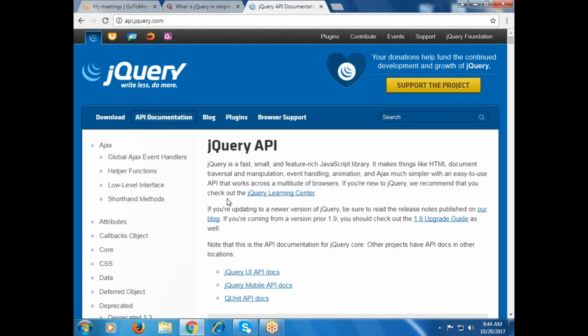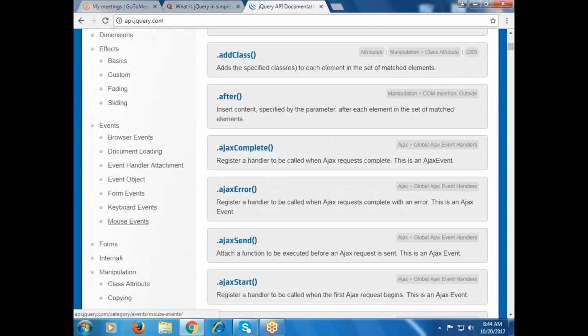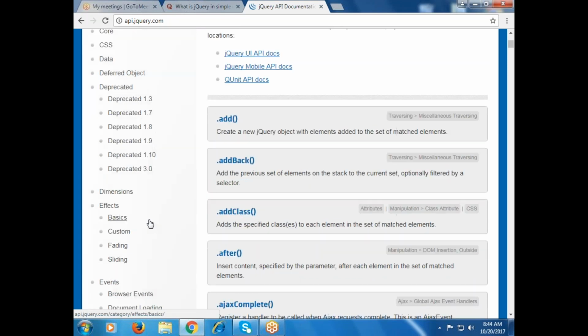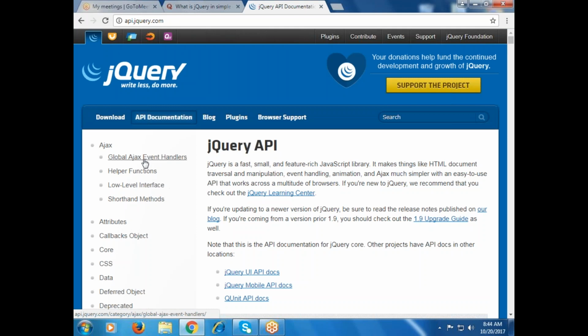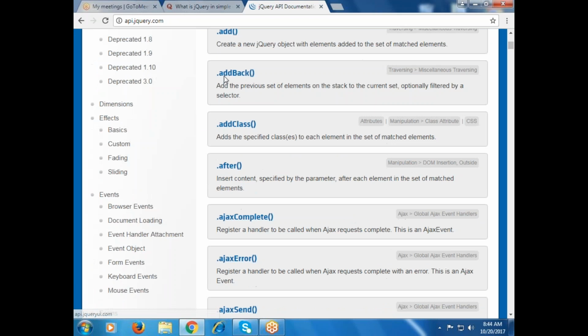Documentation, the name itself indicates it's all about the document, the explanation of each and everything. All those explanations you will find in one window, whereas in JavaScript you don't have any documentation. So this documentation is so easy that if you want to learn something, just click over there.